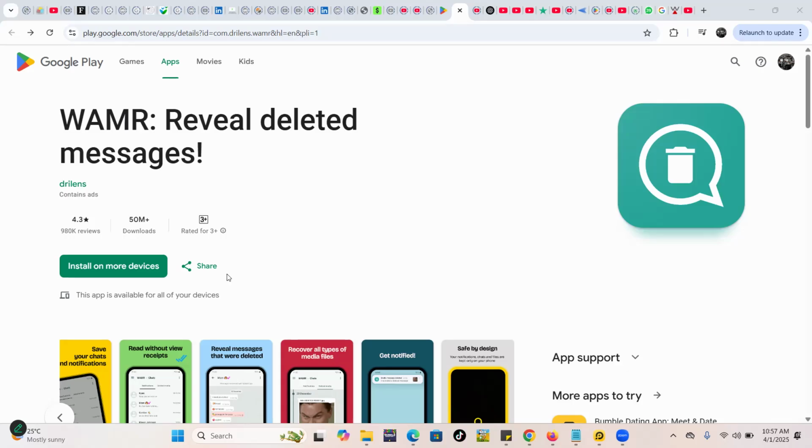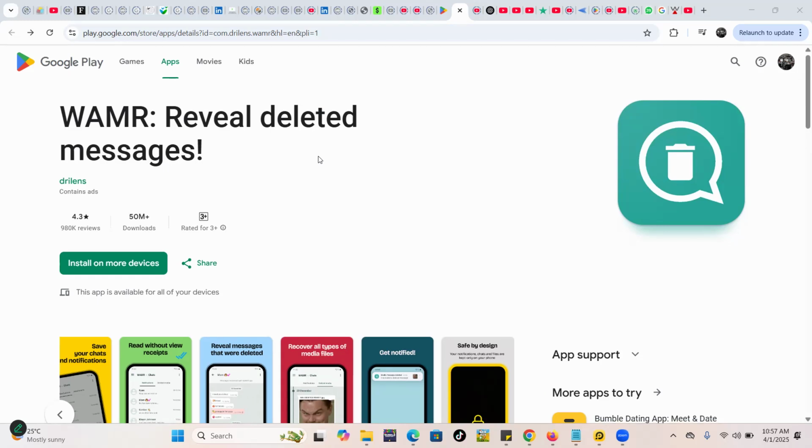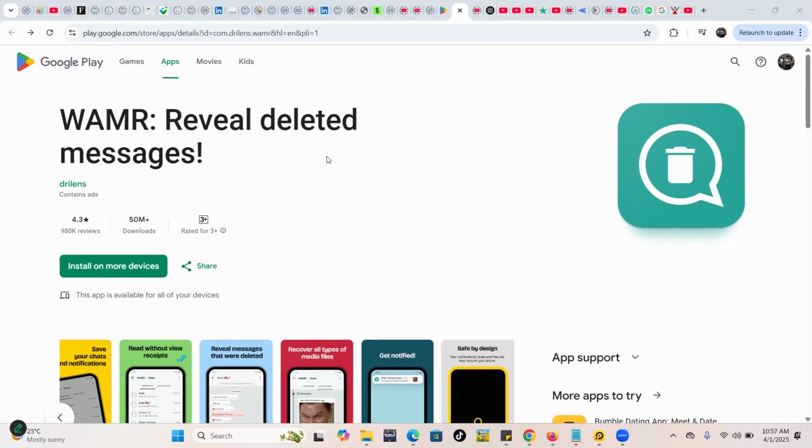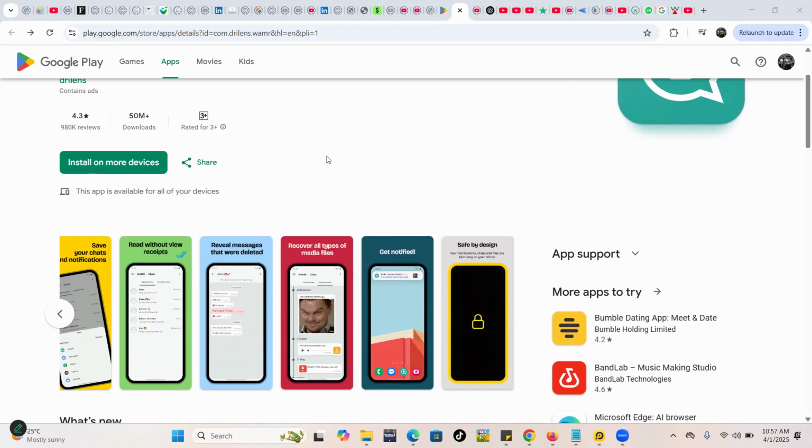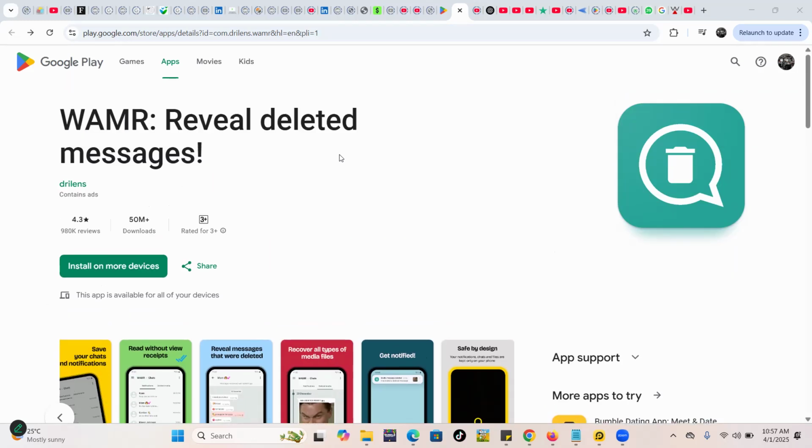Hi guys, in this video I'm going to show you how you can use this app which helps you to recover deleted WhatsApp messages. Not only does it recover deleted messages, but you can use it to download the WhatsApp status and other stuff. Recently I lost some WhatsApp voice notes and videos, and that's when I found out about these apps.